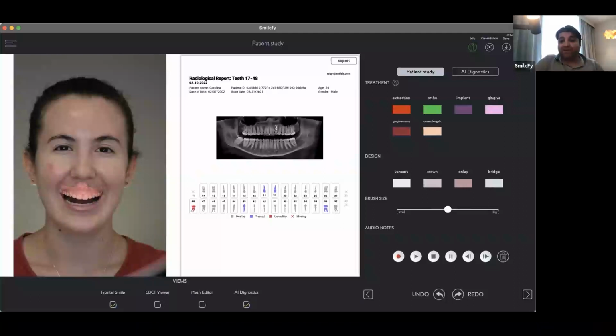Now, you see, the vision of Smilefy is to create something that allows you not only to create a motivational design for your patient, to motivate the patient, to sell the case, but to create also a comprehensive treatment plan, share visually every single step of the treatment with your patient, explaining what's the design, what's the advantage of different treatment that you decide. And here is a beautiful example.